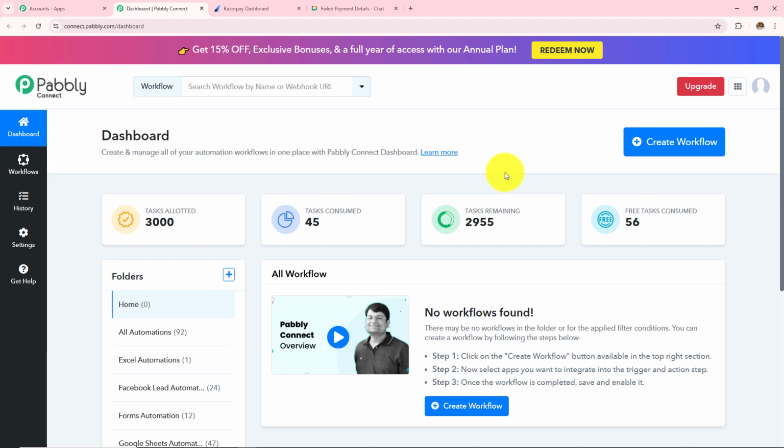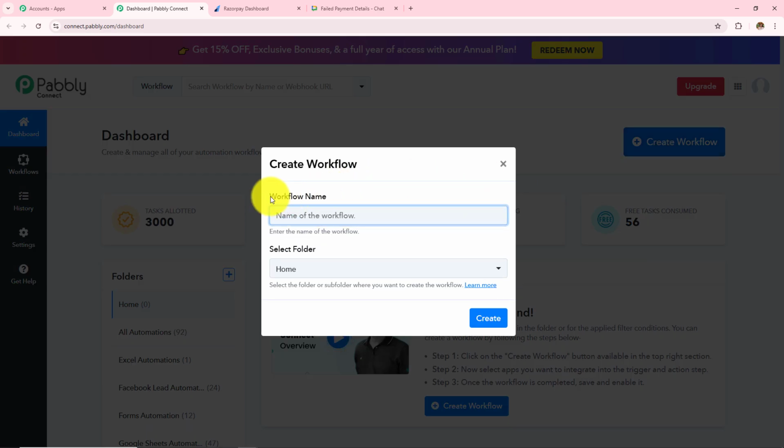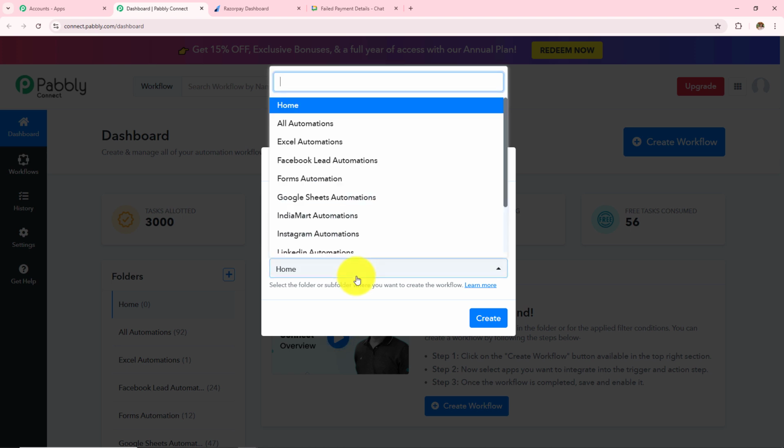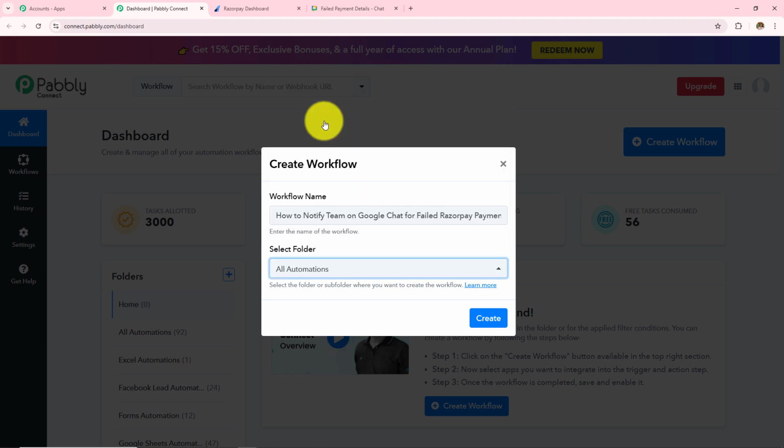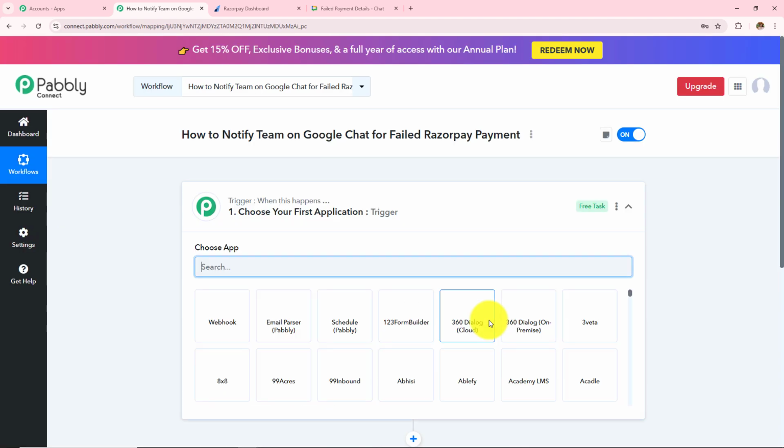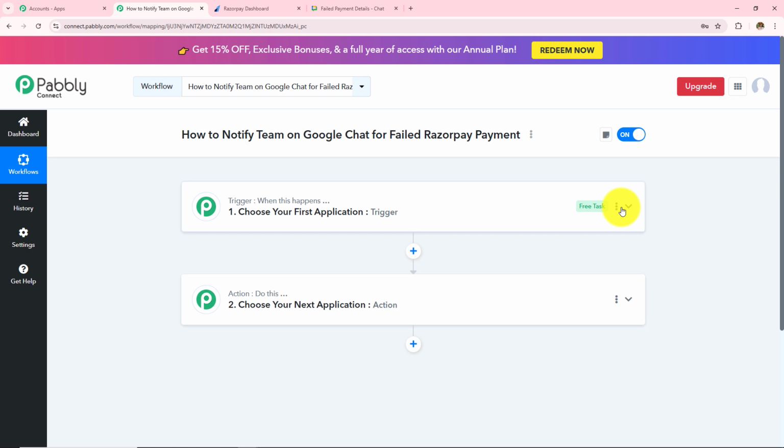For now I want to create a new workflow, for which I need to click on this create workflow, and first I need to provide the workflow name, and then I have to select the folder in which I want to save that workflow. So first let's name this workflow as how to notify team on Google Chat for failed Razorpay payment, and now I need to select my folder. So these are the folders that have been created, and I want to select this all automations and then click on create. Now as soon as I click on create, two boxes have appeared in front of me.